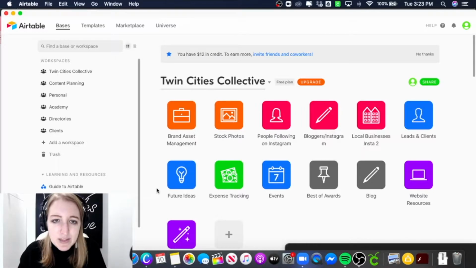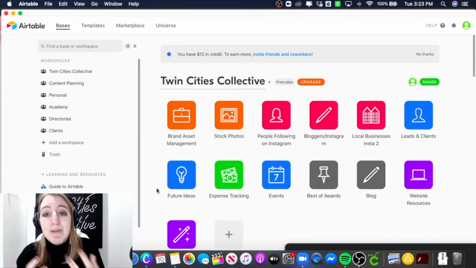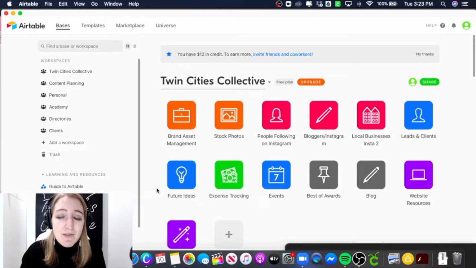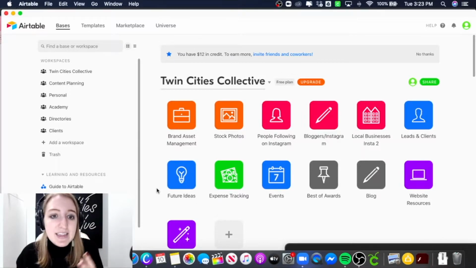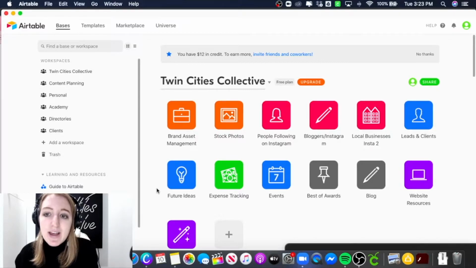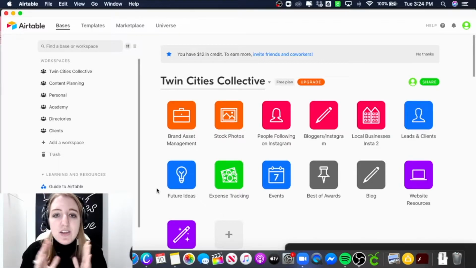If you look at my screen right here, I have my Twin Cities Collective main topics. I've got brand asset management, my stock photos, people that I'm following on Instagram. This is a list I've recently made, my leads and clients, future ideas, expense tracking, events, best of awards, blog, and website and resources. I'm going to go into a couple of these, but I want to quickly go through all of them.